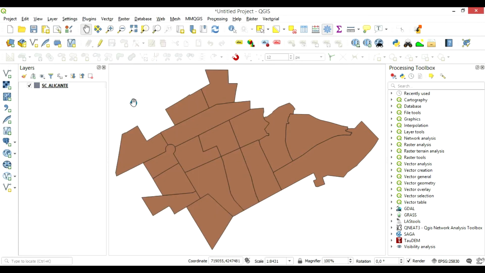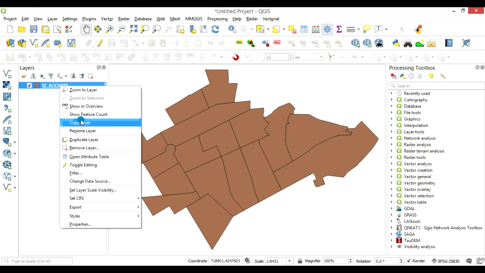Modifying a vector layer from its style is related to how this layer is displayed on the workspace. For example, its color, its thickness, if it's aligned, its size, if it is a point, transparency, etc. We can do this from the layer properties window. To access this window, we can either double-click on the specific layer we want to modify or right-click on the layer and select properties.